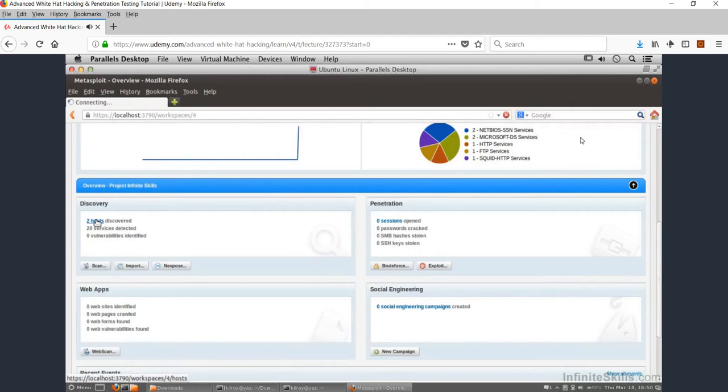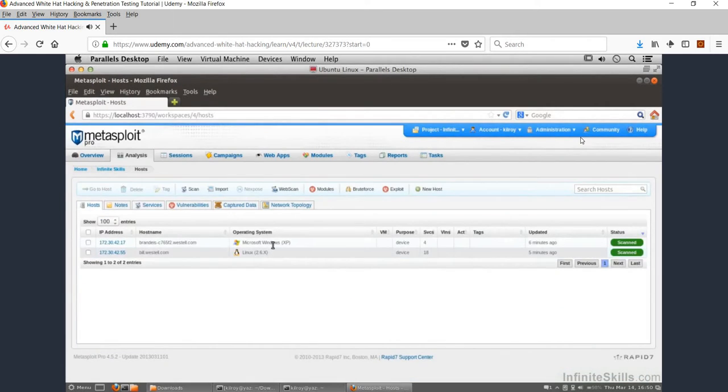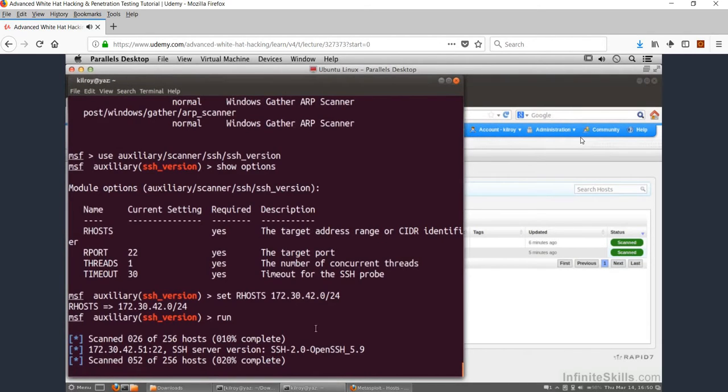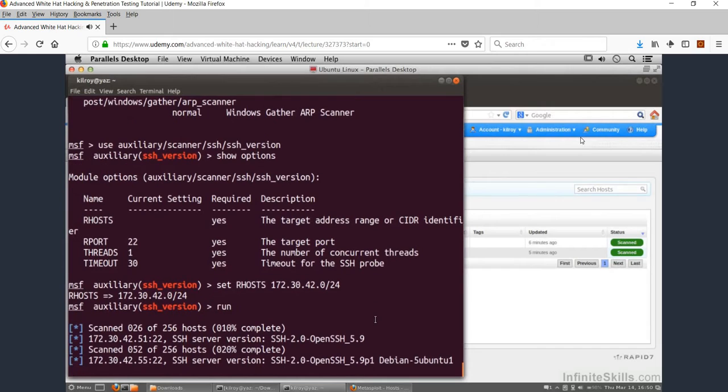I've got two hosts that are available that have been discovered so far. One is my Windows XP box, and there's a Linux box as well. You can see that I can go back and forth between the console or the command line version and the web interface, and what I find in one is going to get populated into the other because it's all using the same database. So you can go back and forth pretty easily here.